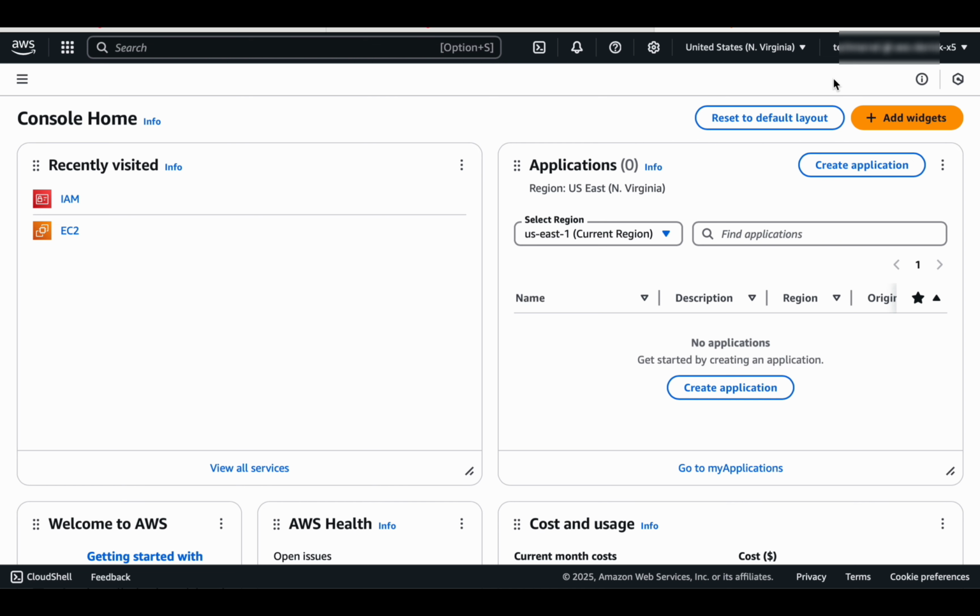You can find the region drop down in the top right corner of the console, which is right up here. While IAM is a global service, it's good practice to set a consistent region for all your AWS work.